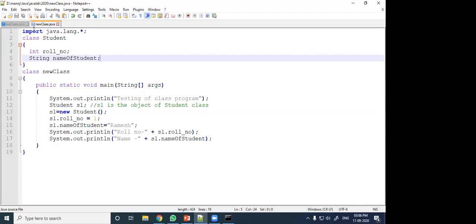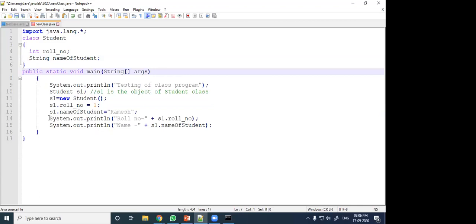In this program there are two classes, the student class and the new class. The student class has two data members. Now we will make a single class where this roll number and name are there and this main function also will be there. I will remove this thing from here.